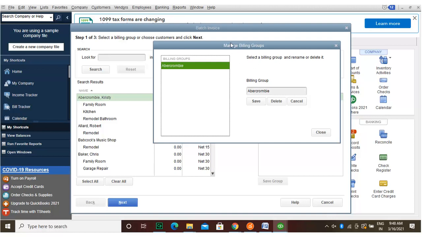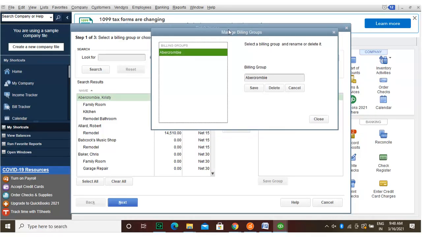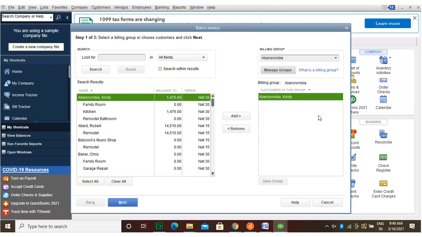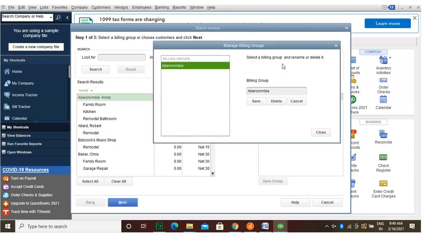After selecting the customers to batch invoice, click the Next button at the bottom of the window to continue. In this screen, enter the invoice date into the Date field and, if needed, select the invoice template to use from the Template dropdown. Enter the line items along with rate, quantities, and other details. When finished, click the Next button to continue.